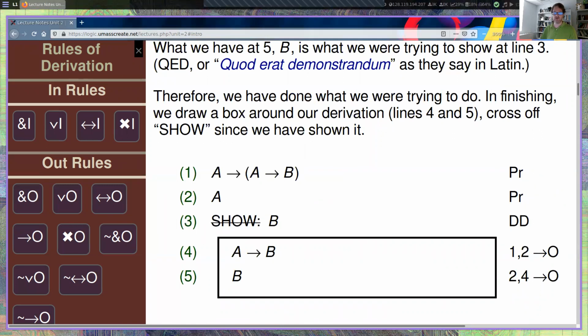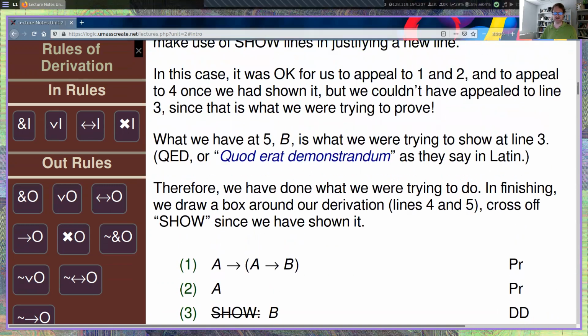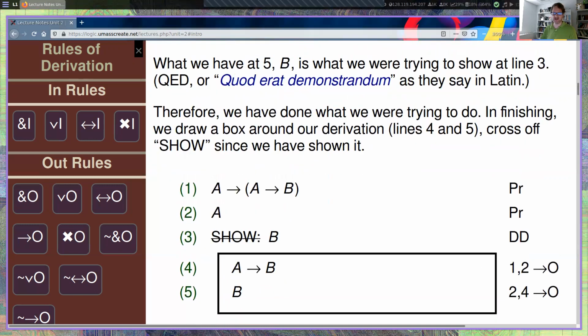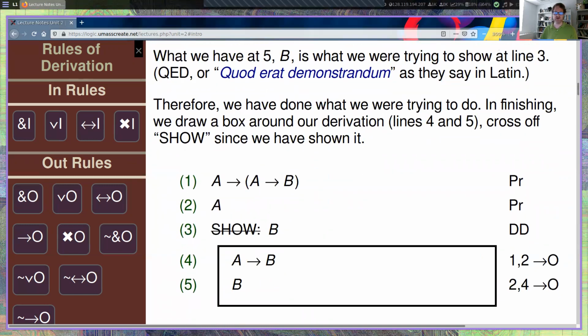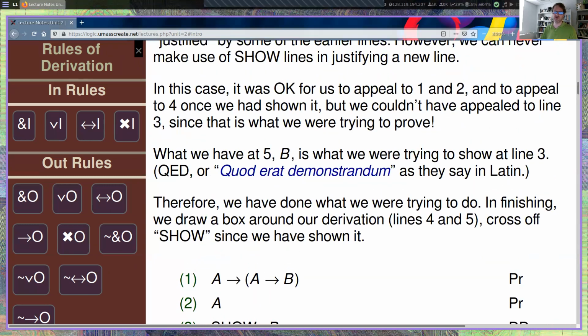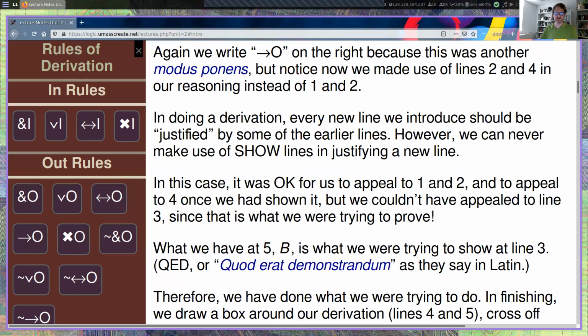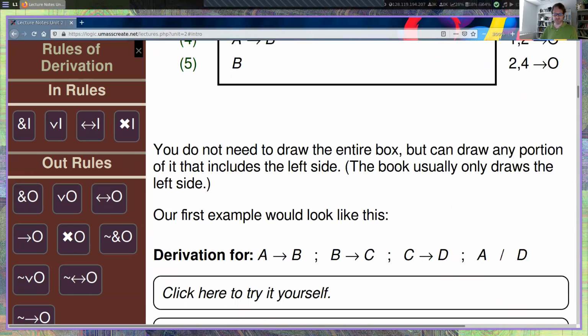Now we can't use the show line, so notice that line 3 is never appealed to here. You can only use the lines that you're given. Show line, until the word show is crossed off, is not something you can use to get your show line. That would be circular. You can't use what you're trying to show. You have to use the other lines to show the thing you're trying to show.